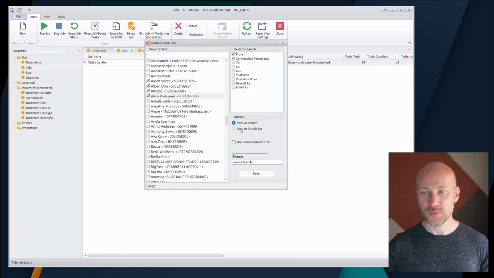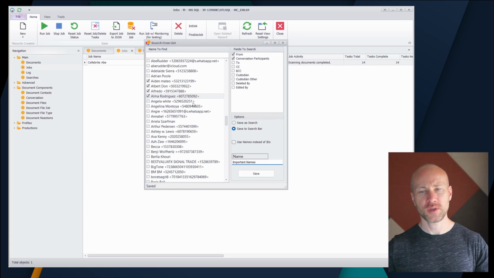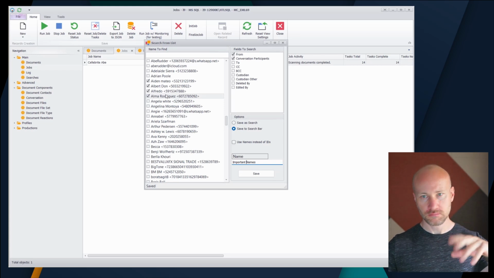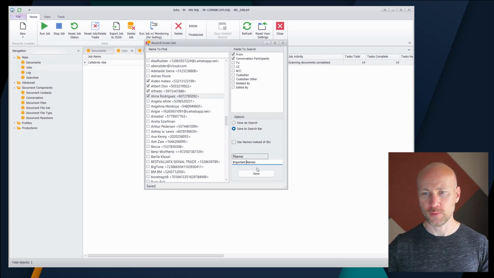We can also save to search bar, and we can say, let's call it differently. We'll call this important names, right? So let's say we have a case and we have multiple devices, multiple phones, whatever. And these are the names of people that we're interested in. So we can say these are the important names, and we're going to save it to a search bar.